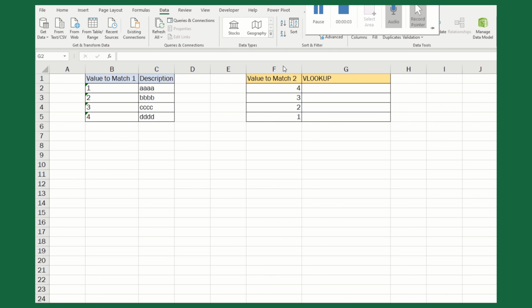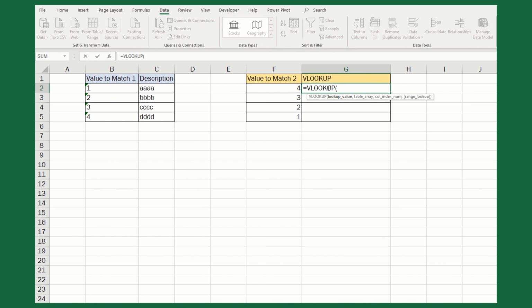So what I have is effectively two data sets. The one in blue is where I have a value and then a description, and over here in yellow are the same apparent values, but I want to do a VLOOKUP of that one. So if I do a VLOOKUP here trying to match the 4, the 4 Ds should show up. I know this is not going to work, but we'll talk about why.